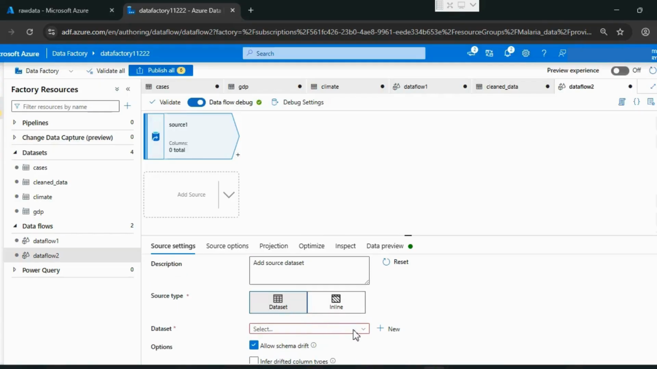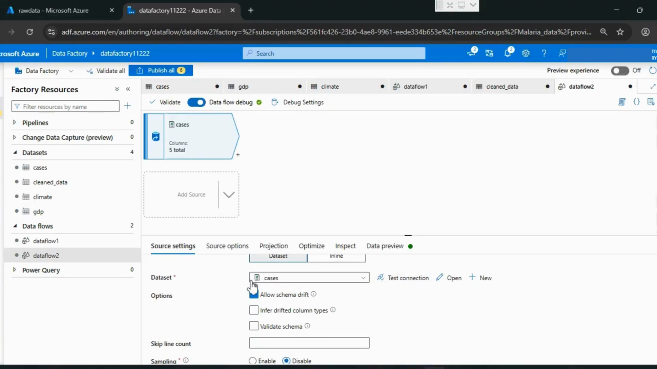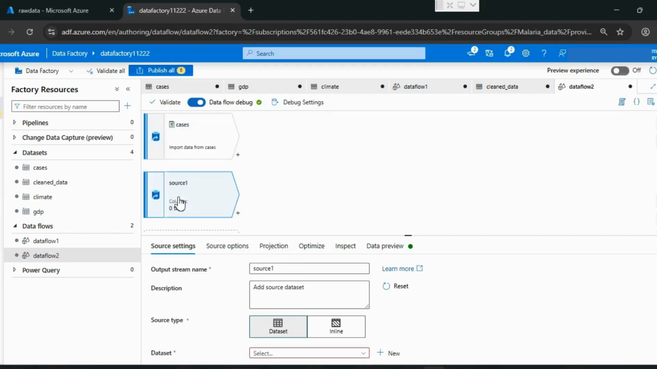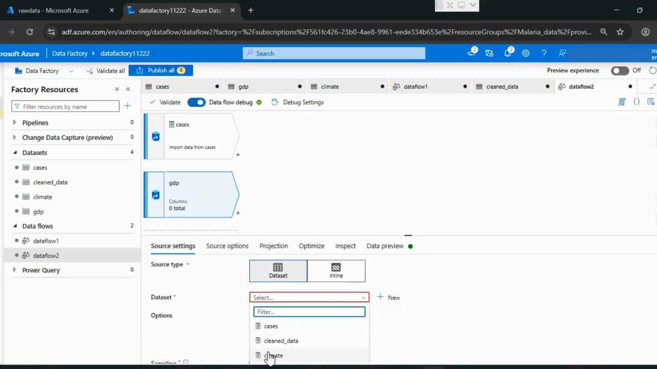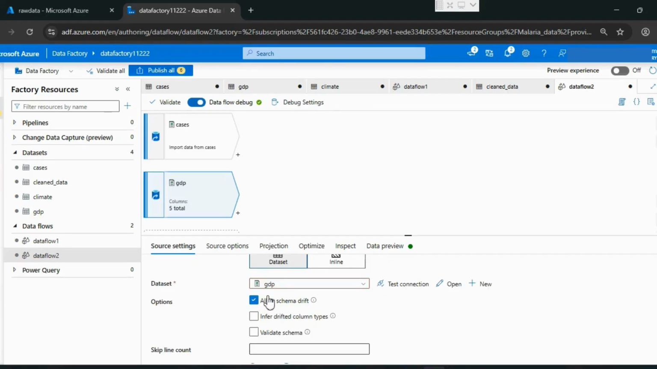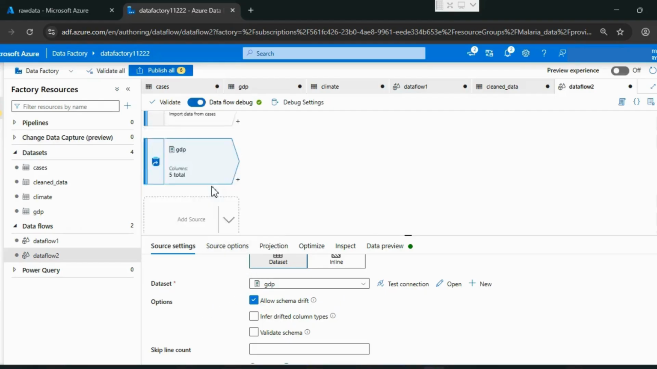Now let's move to our first data flow, where we clean and standardize raw malaria, GDP, and climate data into a single silver dataset. Here's how the transformations work step by step. Sources: we start with three sources: malaria cases, GDP data, and climate data. These are imported directly from our bronze layer in Blob storage. Check the data preview. See the process carefully.